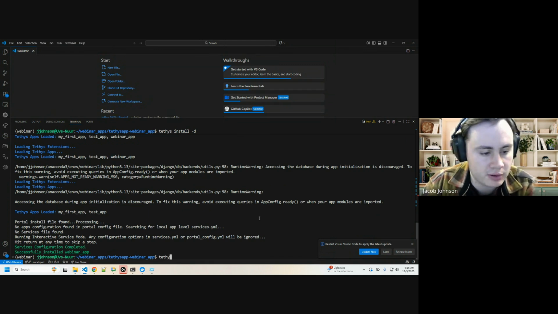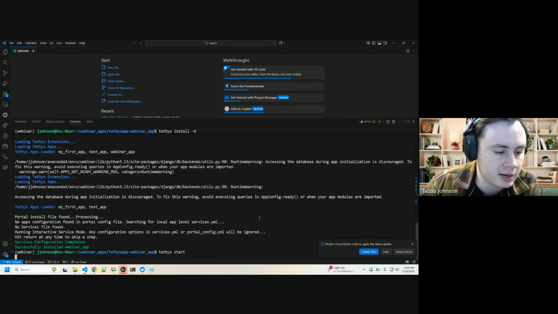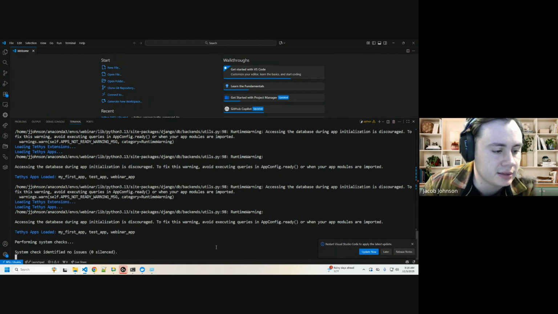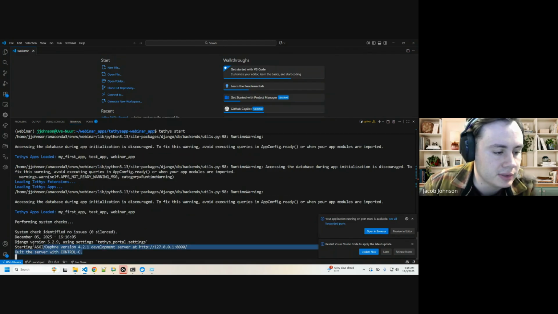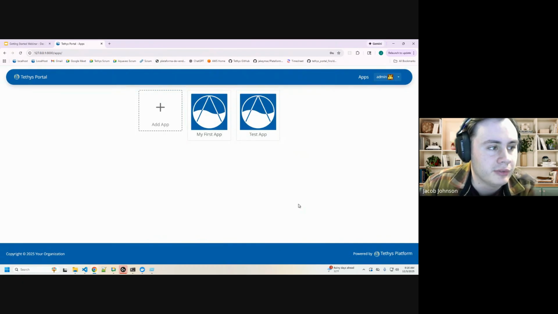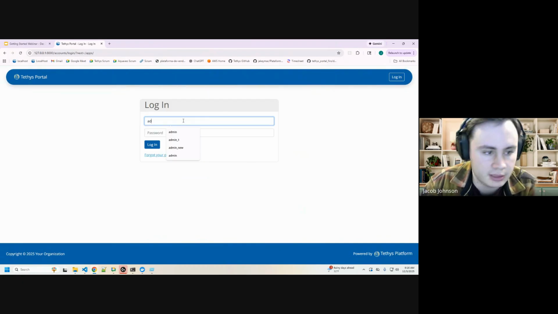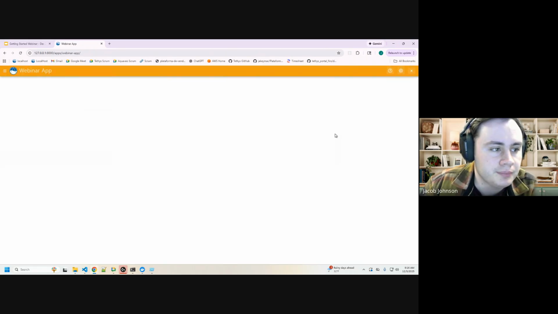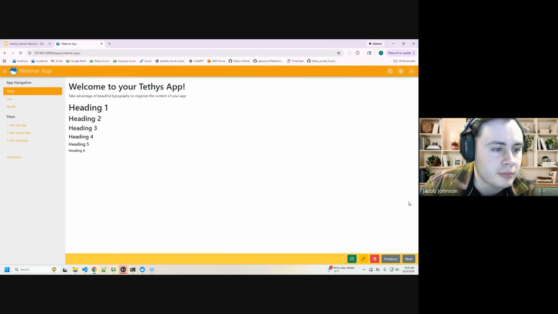So again, once we go ahead and start up our development server with Tethys Start, give it a second. Great, and as you can see here, our portal's up and ready to connect to, and we can go check that out now. So I'll go ahead and refresh the page, log in. And as you can see, you've got the webinar app showing up. Let's go ahead and enter there. And there we go. This is our brand new Tethys app.